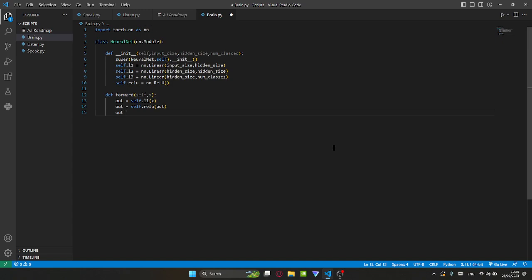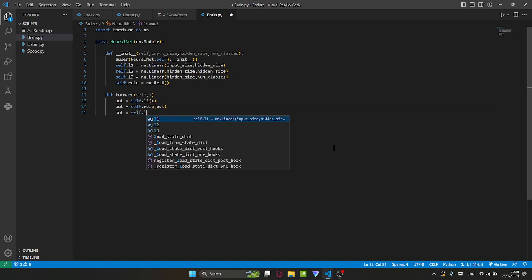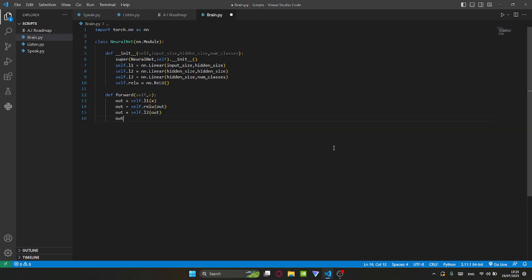Out is equal to self dot L2, inside it's going to be out again. Out is equal to self dot relu, out. Out is equal to self dot L3, and again just write out. Then return, straight, return out.